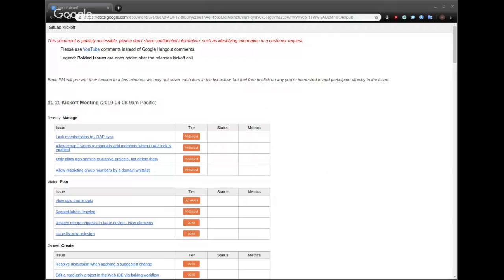And the last feature that I'm really excited about, especially for GitLab.com, is allow restricting group members by a domain whitelist. Sometimes you want to make sure that a group on GitLab can only be accessed and only certain members can be added to it. And in 11.11, you'll actually be able to specify a domain mask to make sure that only members who match an email pattern can be added to the group.